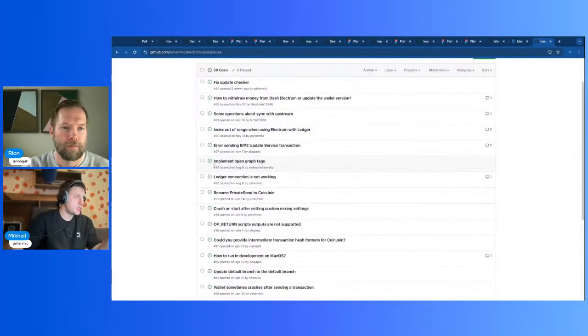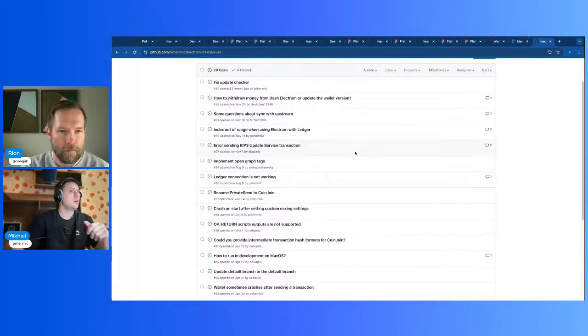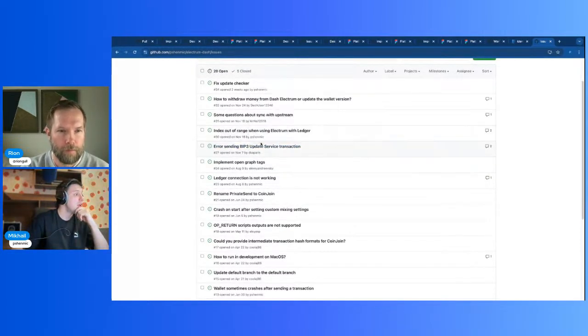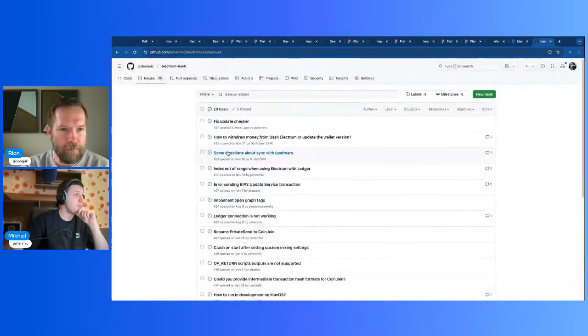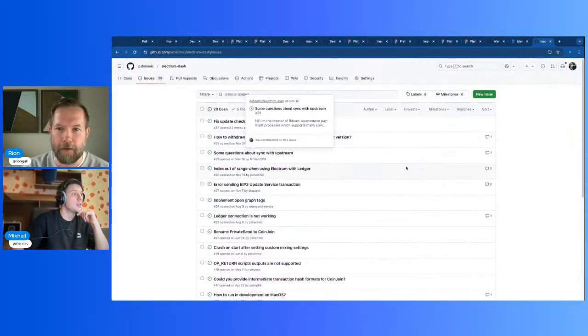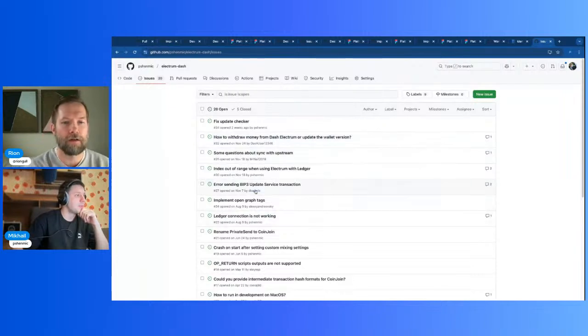We will fix all of the DIP3 features, like registering masternodes and updating the services, to let users keep masternodes in the Electrum wallet. But I see a BIP3 there. That should be DIP3, right? Okay, just making sure.